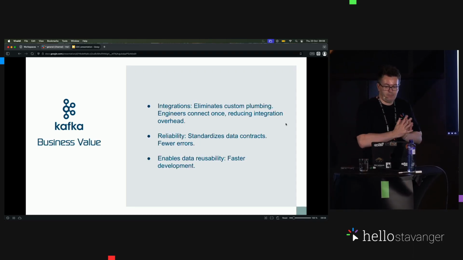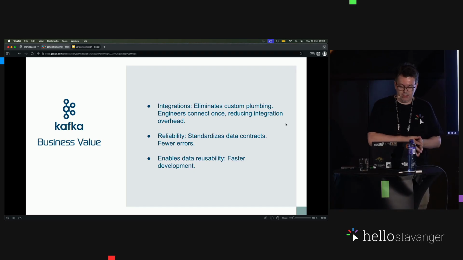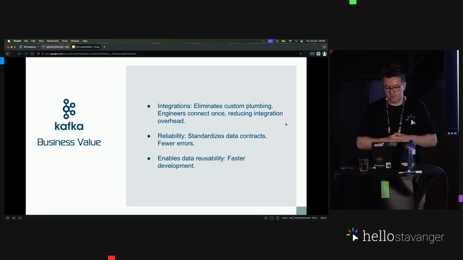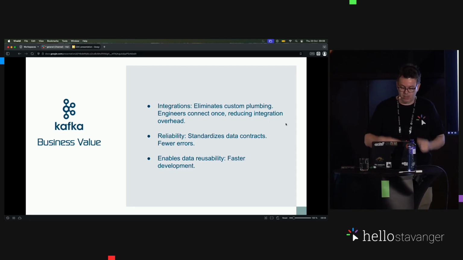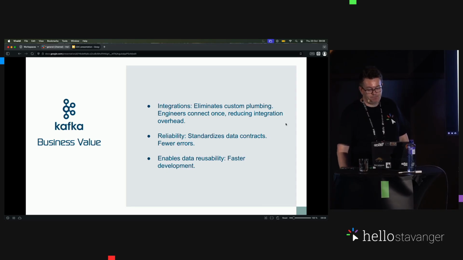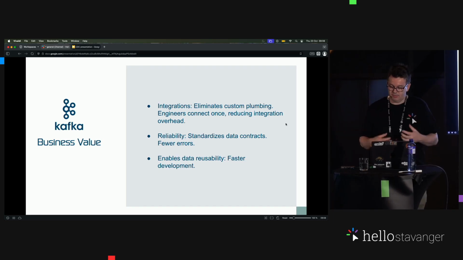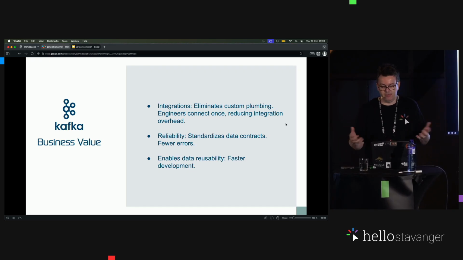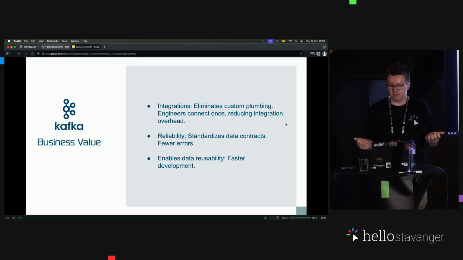So Kafka, the advantage to start using Kafka is that you can now eliminate custom plumbing. Engineers can easily connect, they reduce integration complexity, and it makes things a lot easier and smoother, and the code you write will be like 10 times less than doing everything by yourself. It's also a lot more reliable when it comes to using data schemas. You can standardize data contracts between systems, and that will prevent a lot of dumb mistakes.